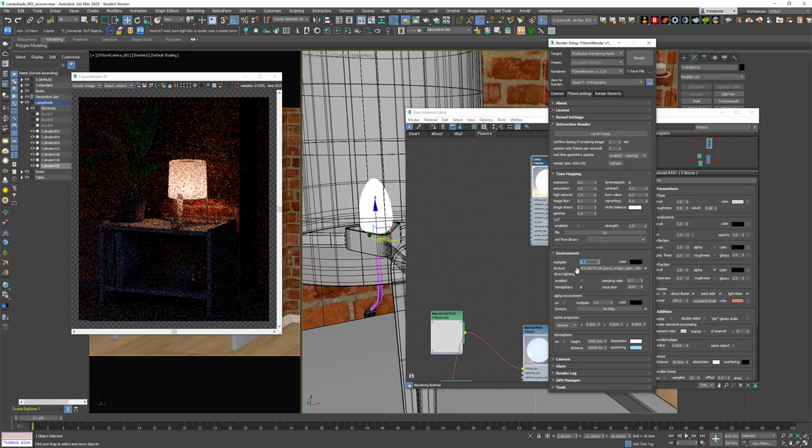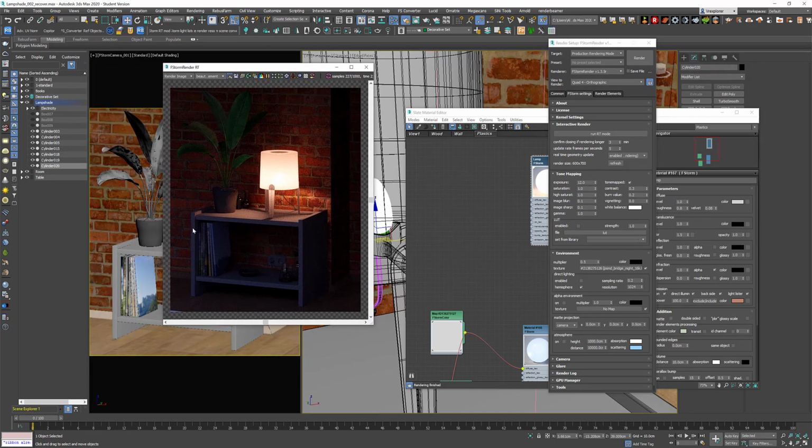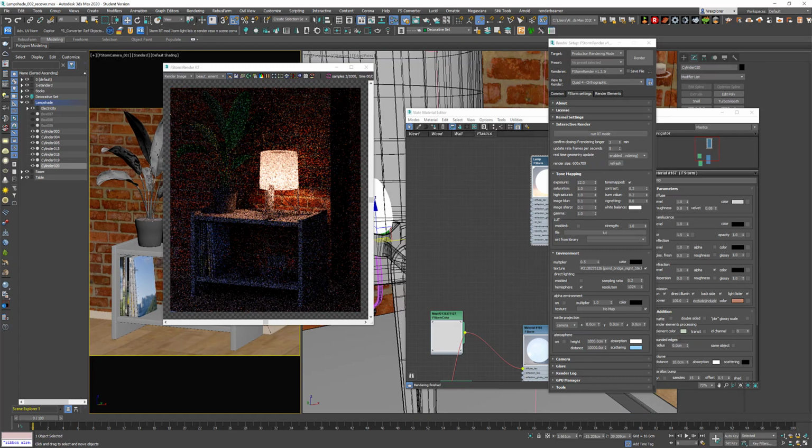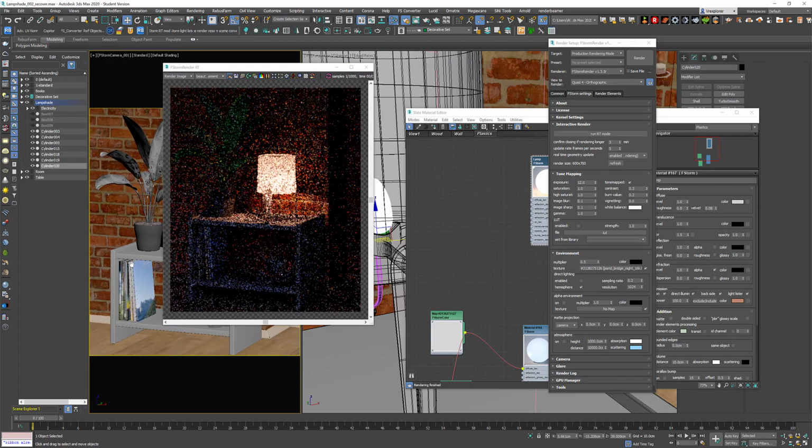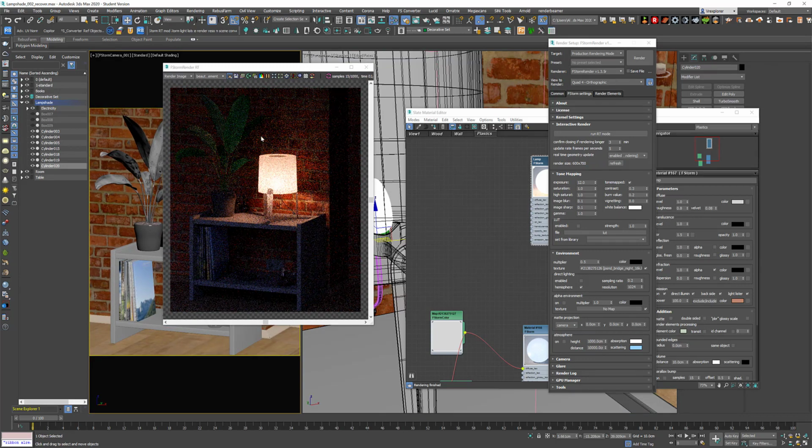The blue effect of the environment is a lot. We can decrease it. We totally need to increase the exposure to compensate for the absence of light in the scene.